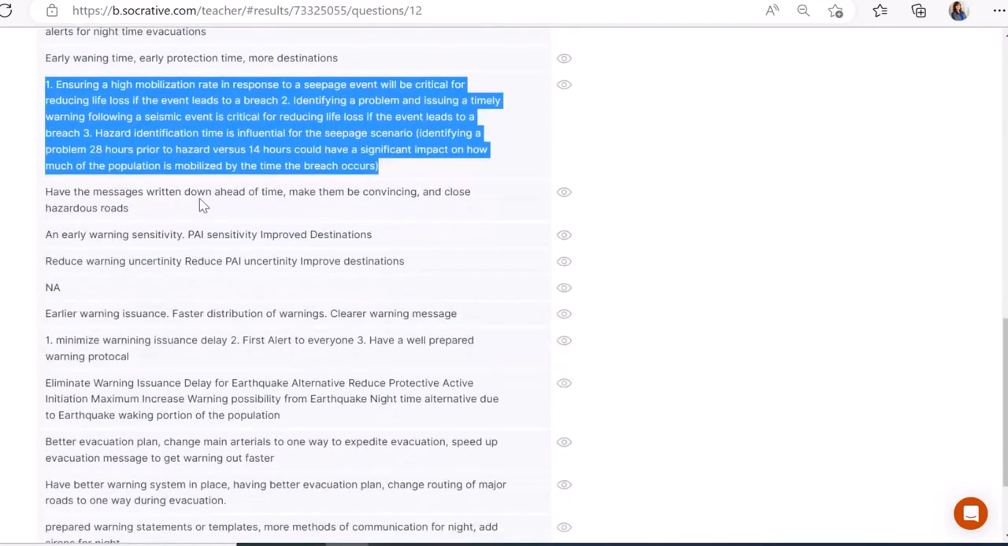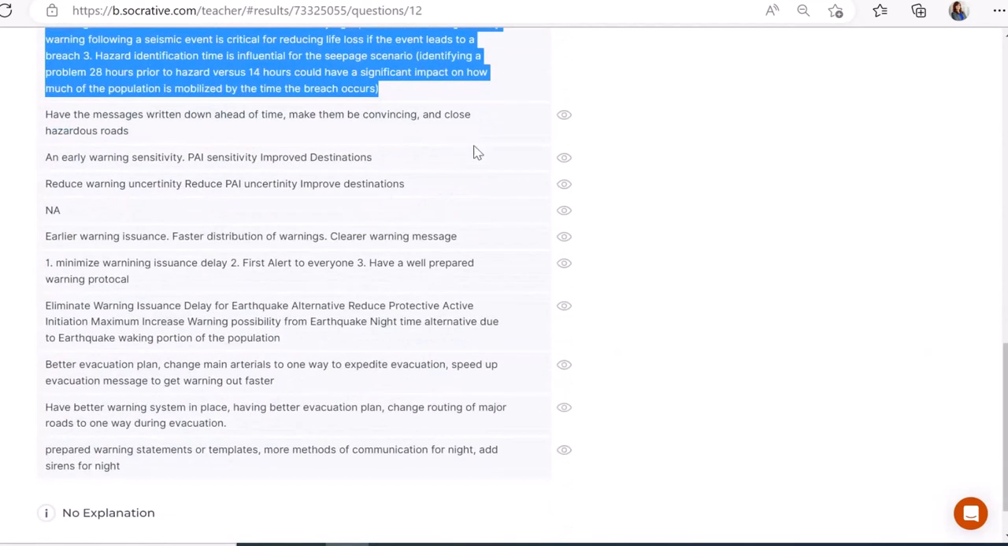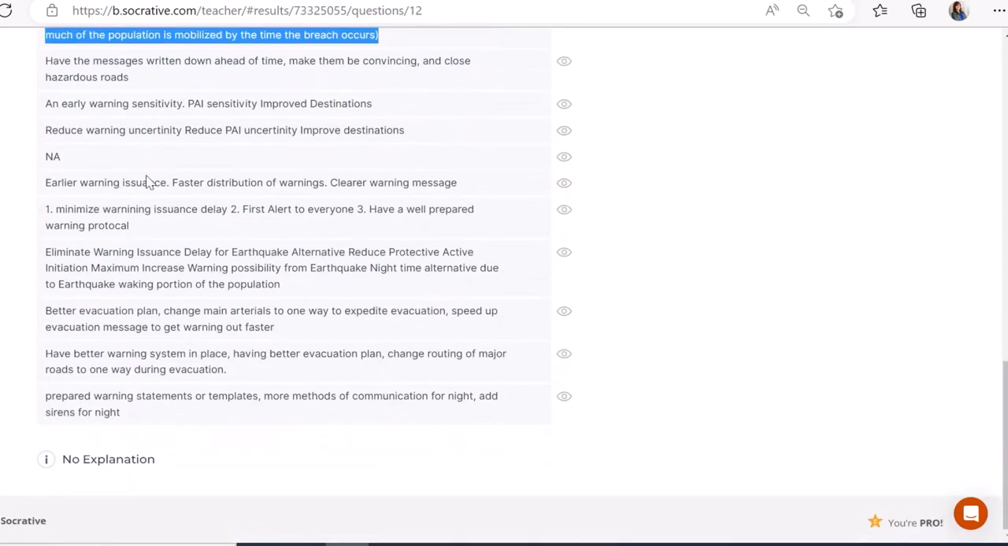Have those messages written down. Make them convincing. Maybe I'll ask those who want to make the message more convincing, maybe I'll ask those groups to build a little message and then try to convince us. Early warning sensitivity. Okay, good, good. NA. Whoever put NA. Concerned. These people are screwed. There is nothing we can do.